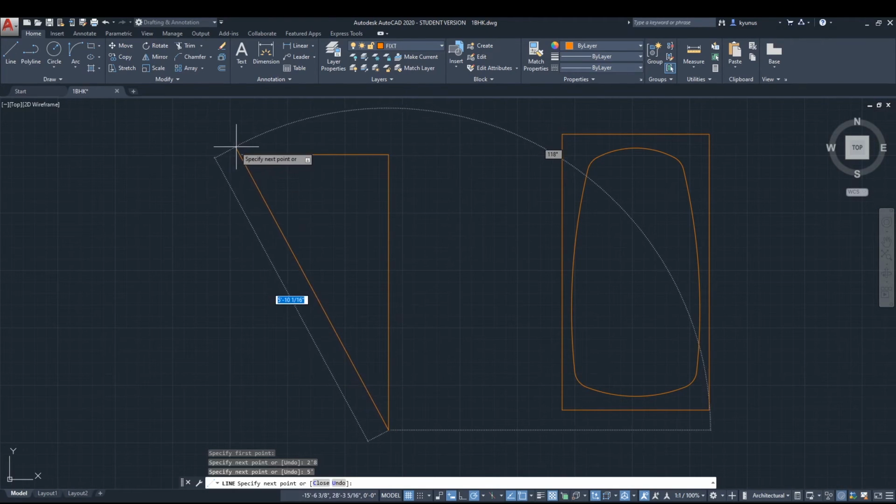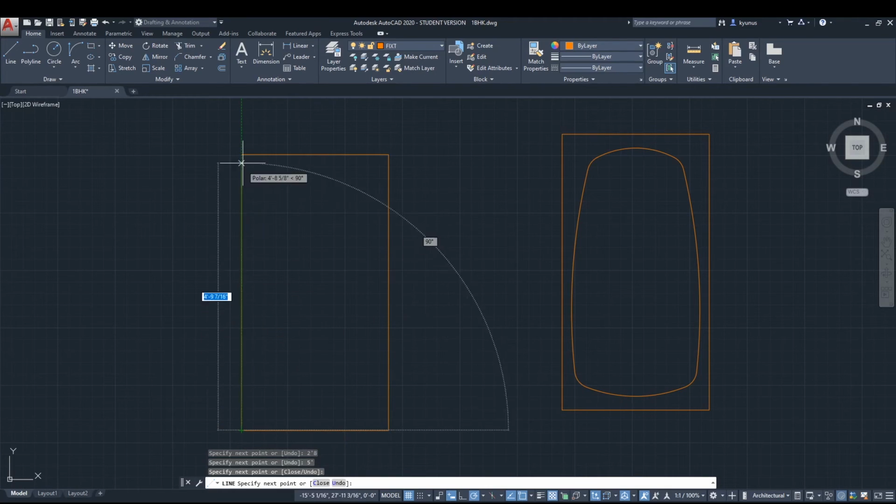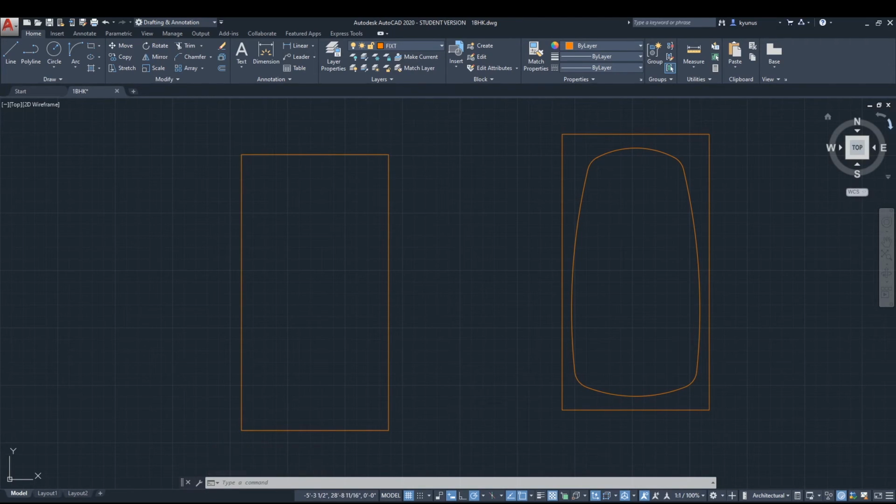Okay, then I will track this point and draw it and finish it like this. Press enter. Alright, so this is our boundary of bathtub. Now we need to do some of the offset. So let's select offset and select this line, specify 3 inches and select this line, go in the inward direction.